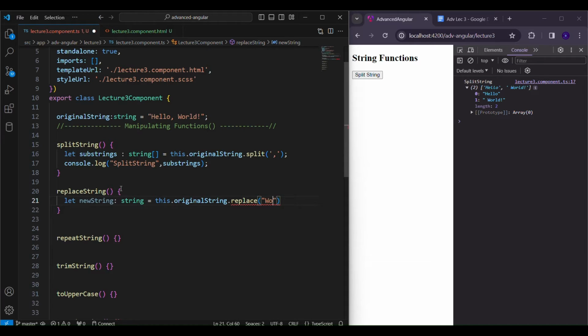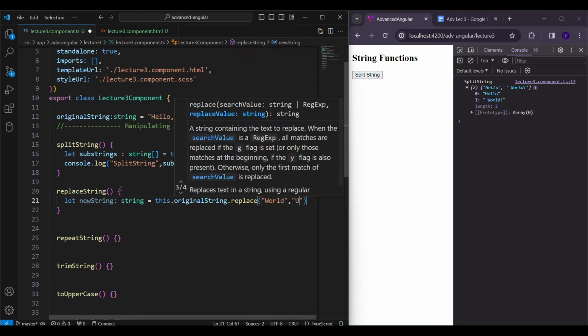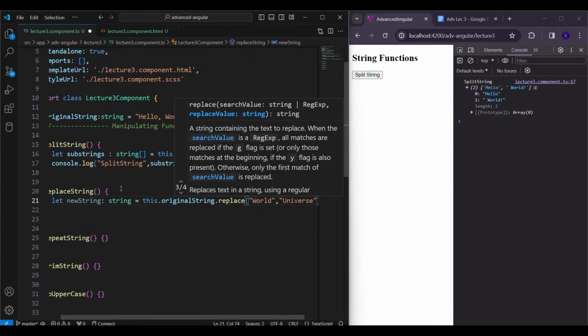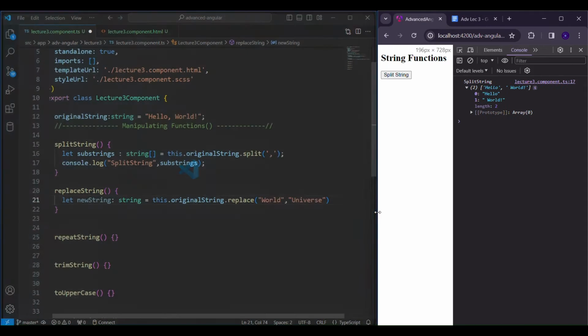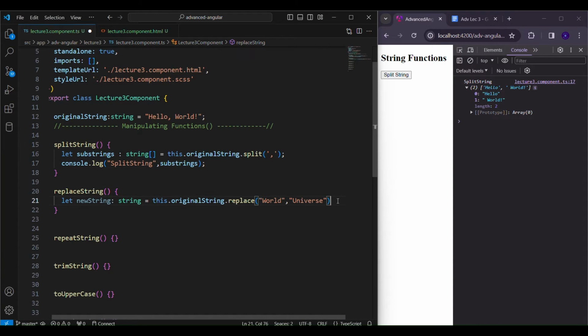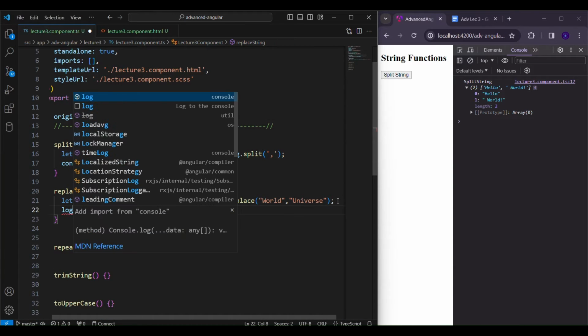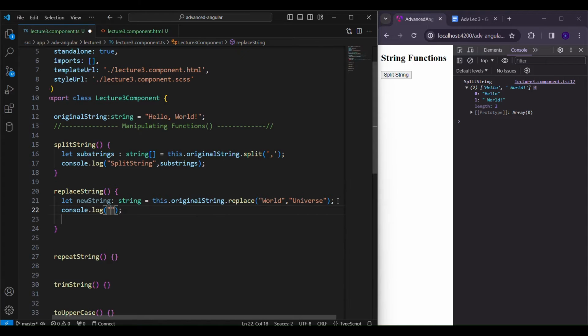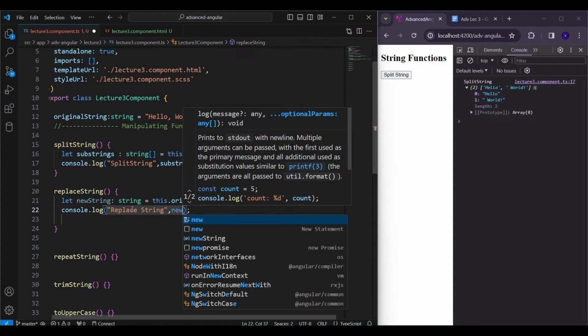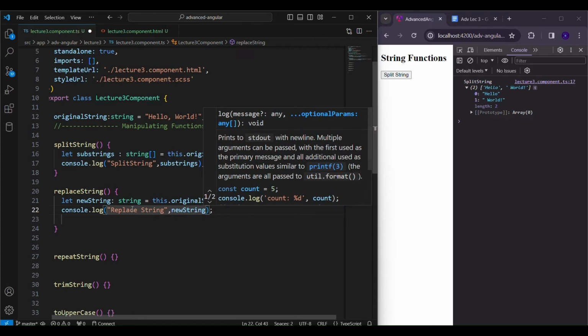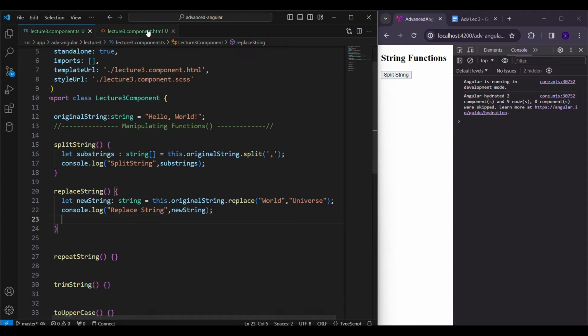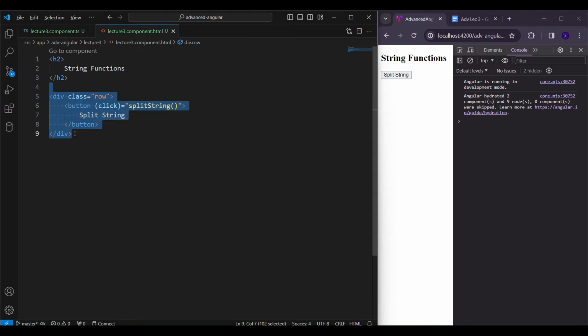Okay, I want to replace this word world with the universe. So I'll be replacing it with universe over here. We'll just have a look at the output that we are getting. We'll just log the replace string over here and we'll just print this new string. Okay, and same we'll do for this also.